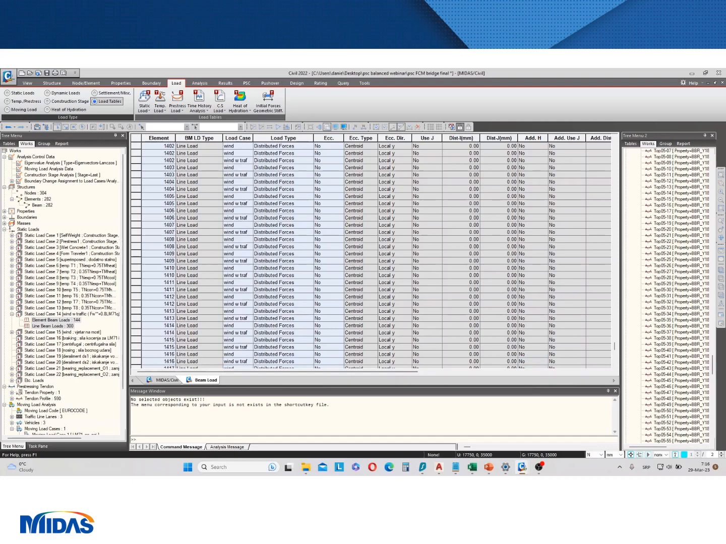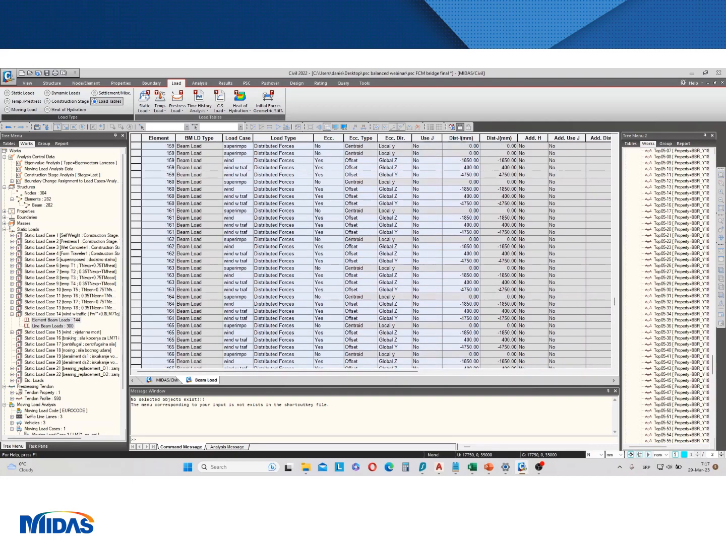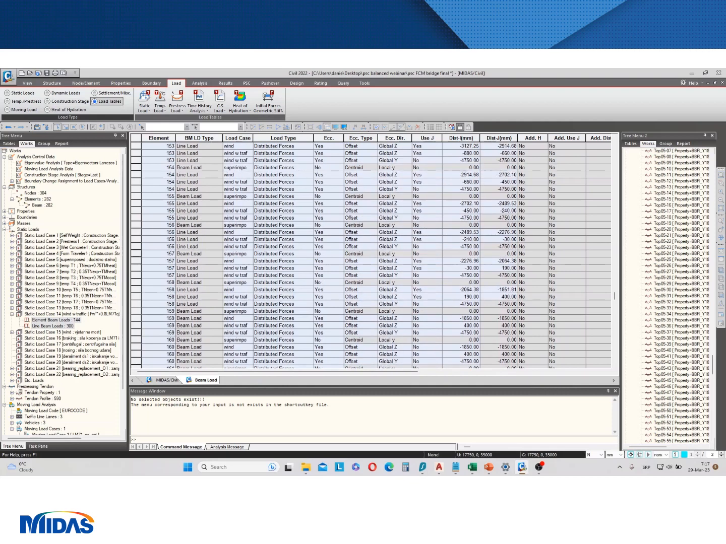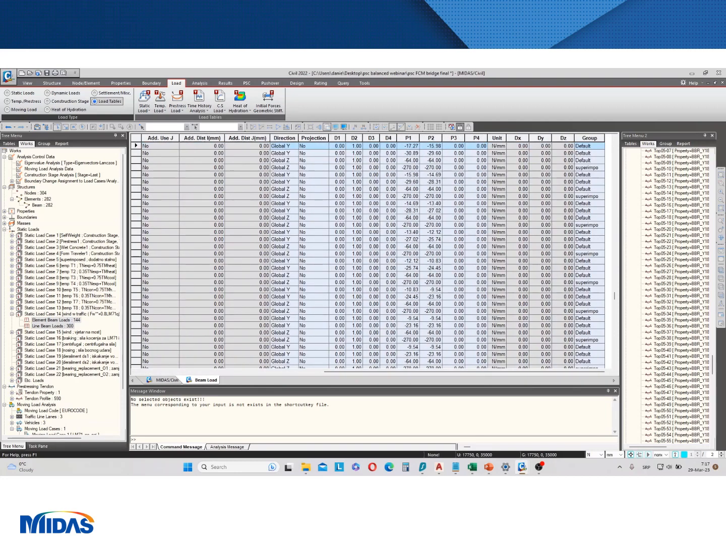As you can see, all your elements are here, all your load cases are here. If any load case has defined eccentricity, offset, direction, and here you have the values. Also, if you have defined the group for some nodes, it will be shown here also. And everything you can click in, change, copy, paste, just like any regular spreadsheet.